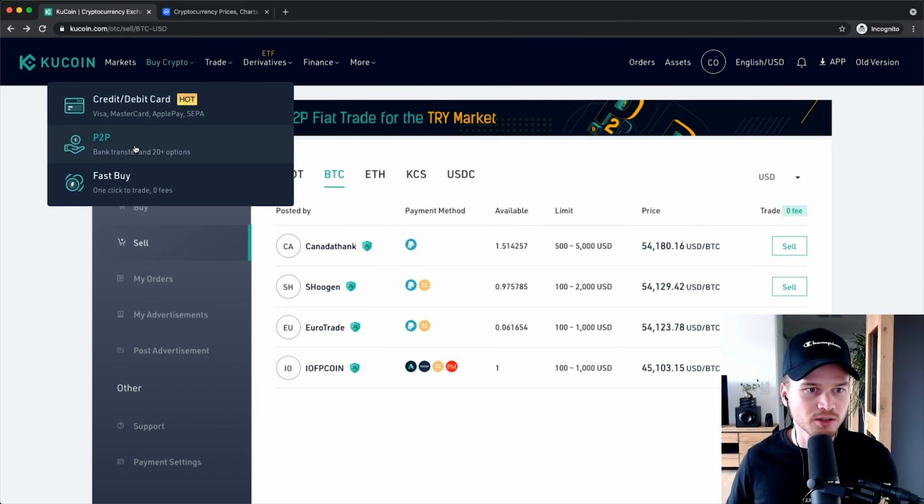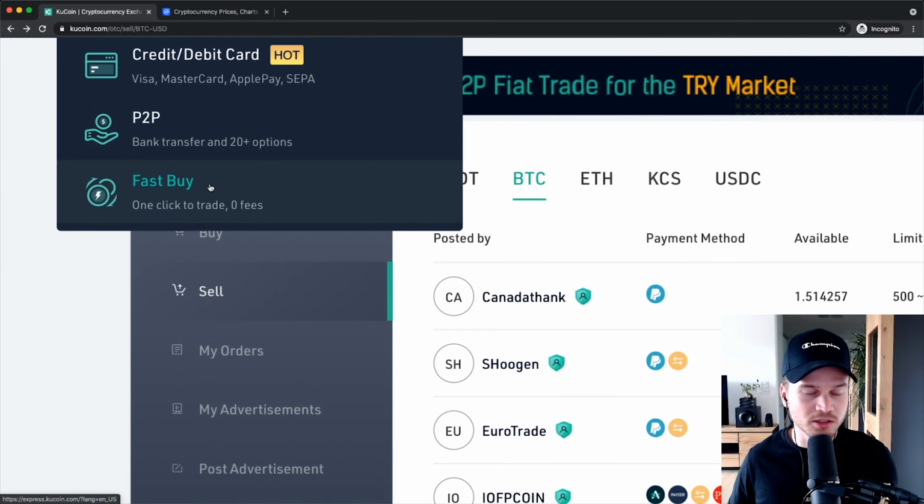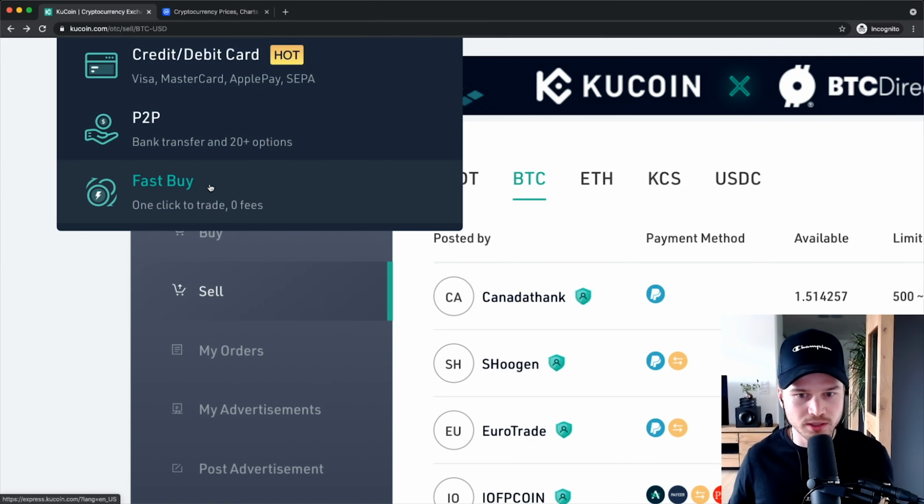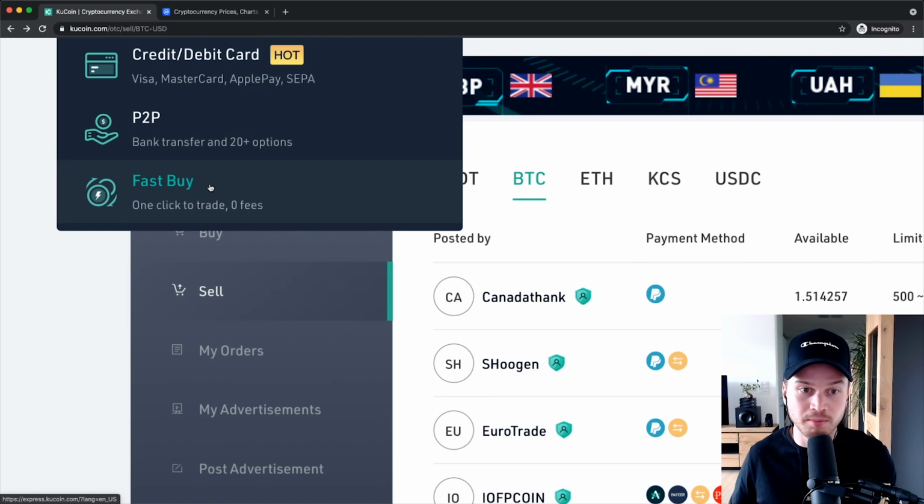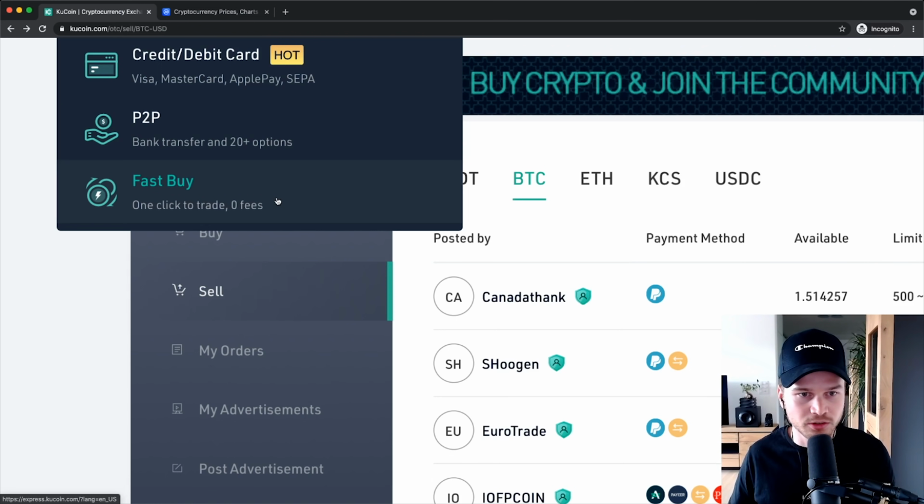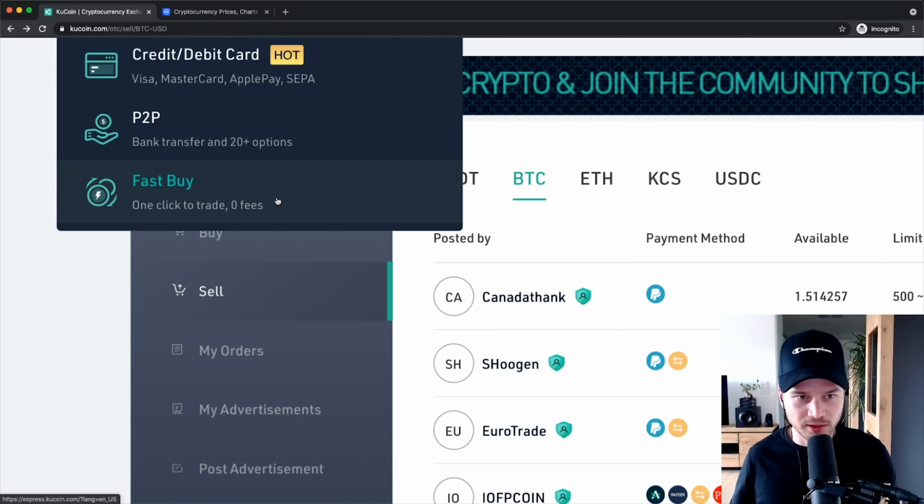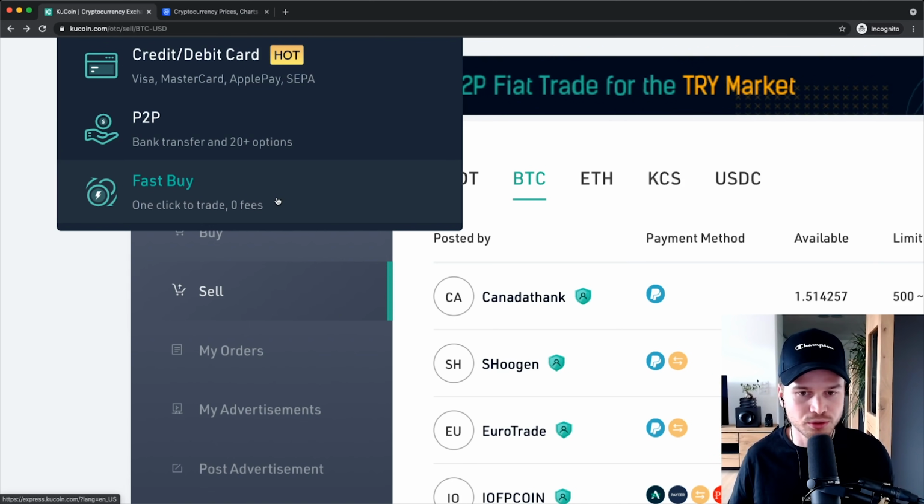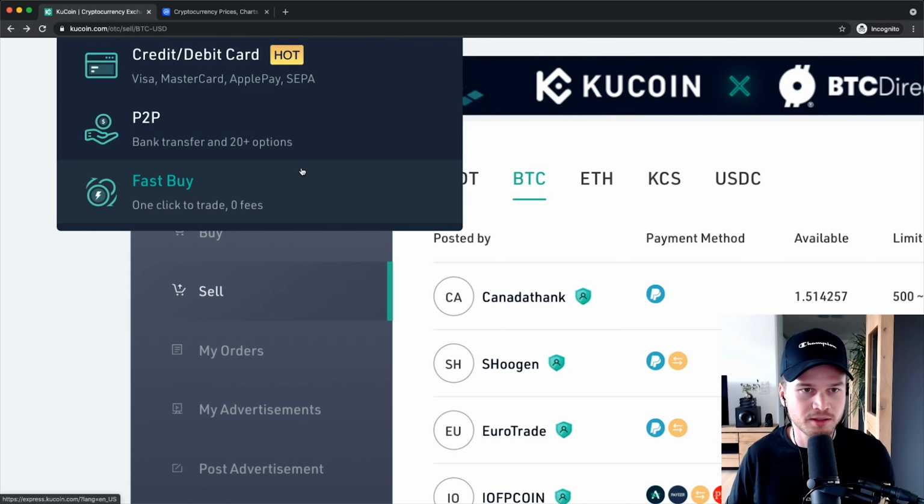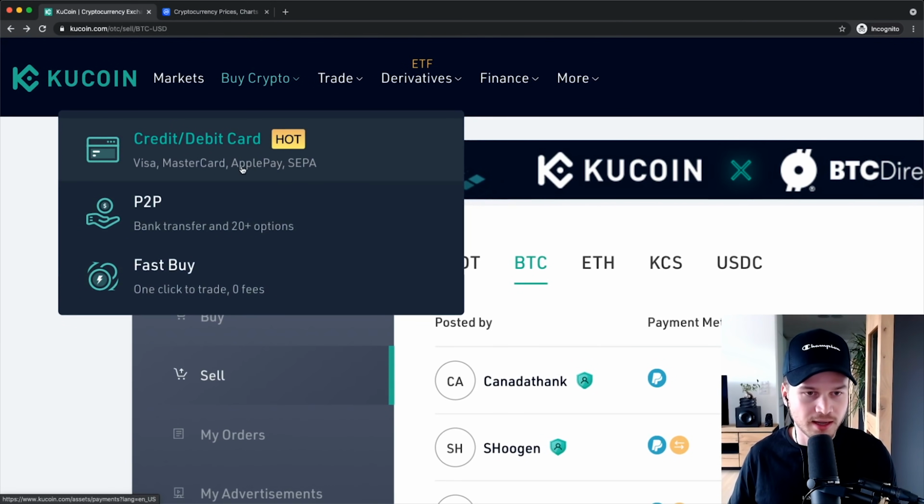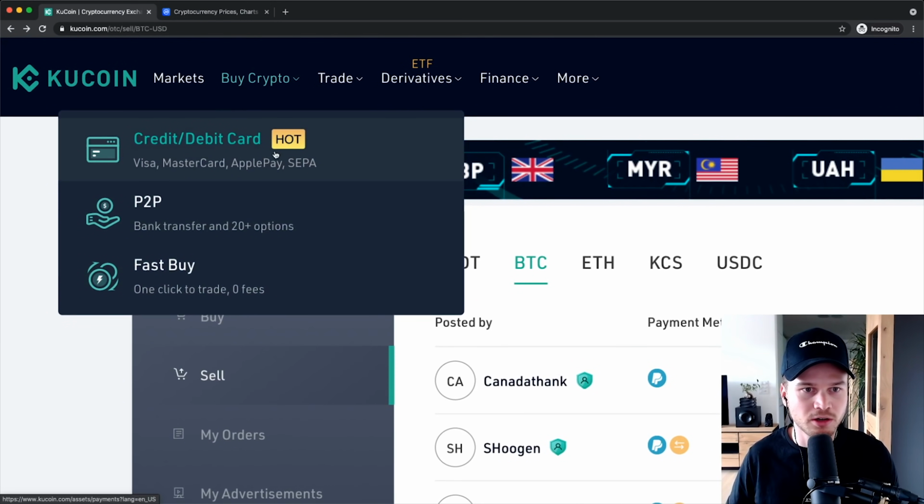And then you also have the fast buy, which is also not usable for me. I tried to use this, but it somehow doesn't work for me. Maybe it does work for you. They say 1 click to trade, 0 fees. This was definitely not the case for me. I wasn't even able to use some kind of payment method. So the only thing that is left here is the credit and debit card option.